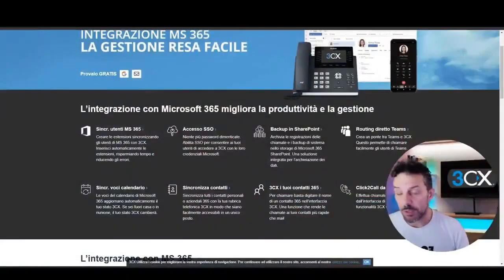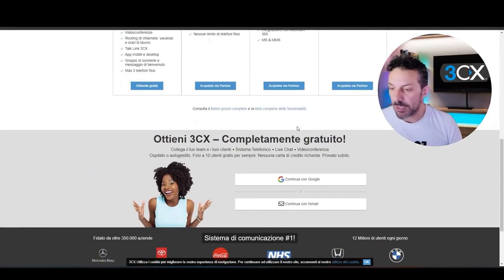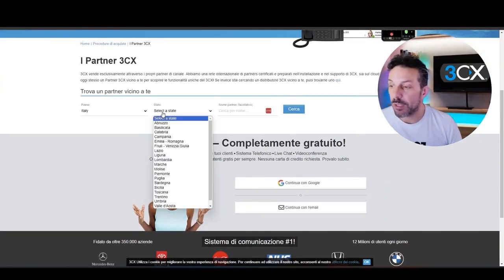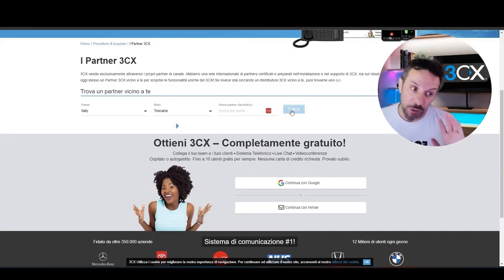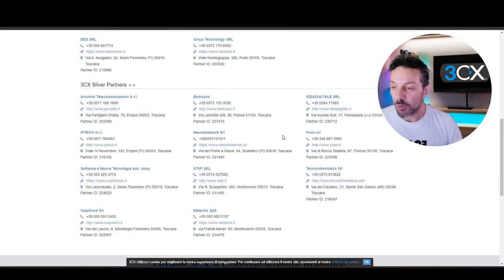You can easily find the comprehensive list of authorized 3CX partners right here on their official website. When you navigate to the license page, you will clearly see that it explicitly states buy via partner. You put Italy here, select a country, let's say Tuscany, for example. I'm a bit biased towards Tuscany, and here you find all the partners. So if you want more information, you call the partner. The information can also be found on the 3CX website, and it's very clear.